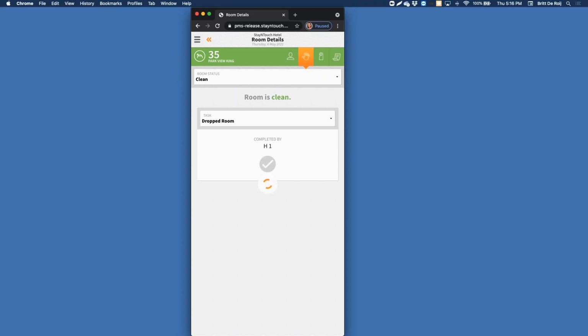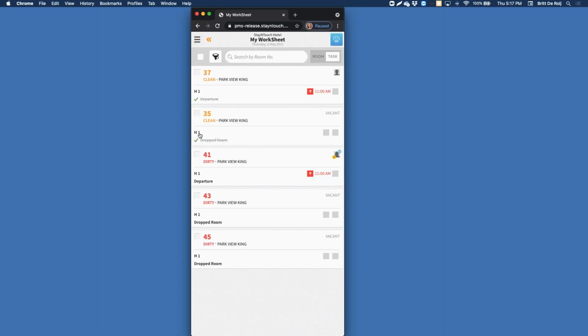Moving back into the overview, we'll also find that the rooms are now ticked off, as you can see here, so now completed. They're left clean because then the supervisor or manager can move in and change the room to inspect it from there.